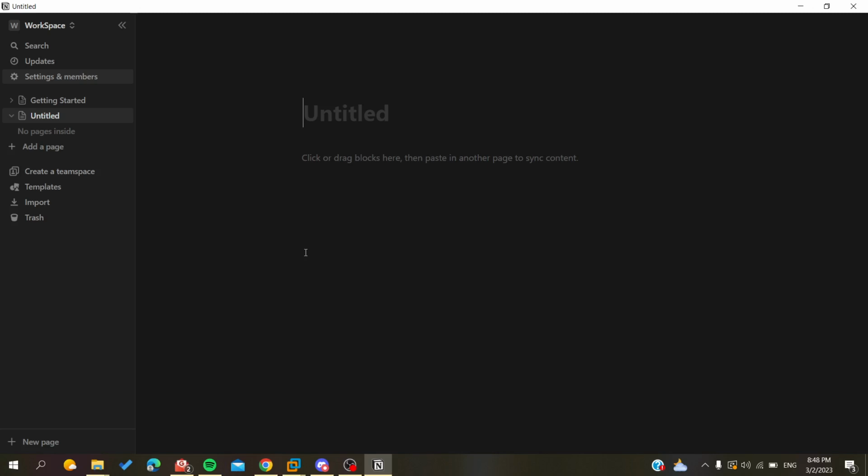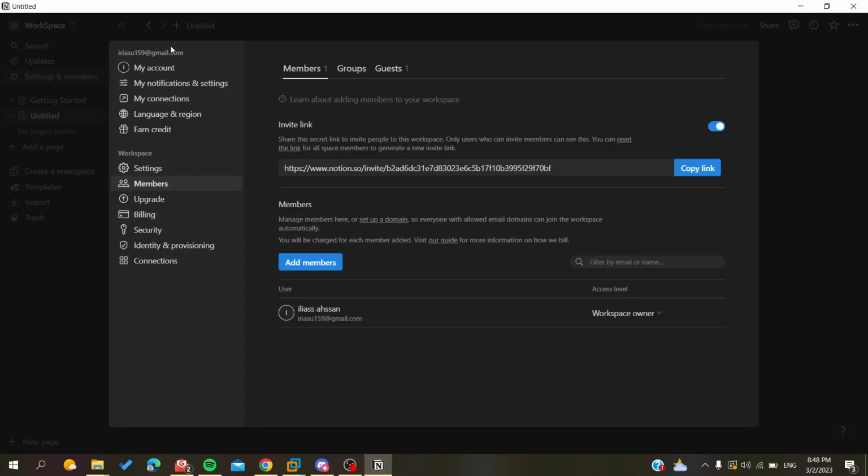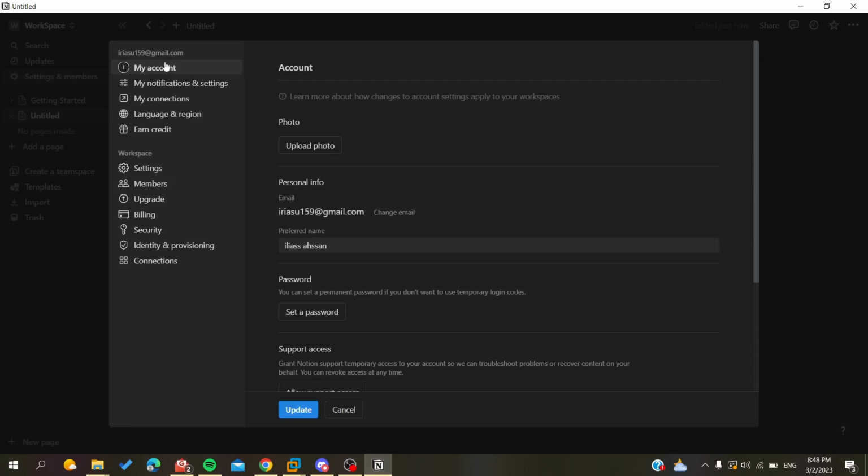So the first thing that we need to do so we can delete our workspace is to go to the settings and members here. After you click on it, we will find all these settings here in the navigation tab. So basically we will need just to go to my account and search for the workspace option or settings.